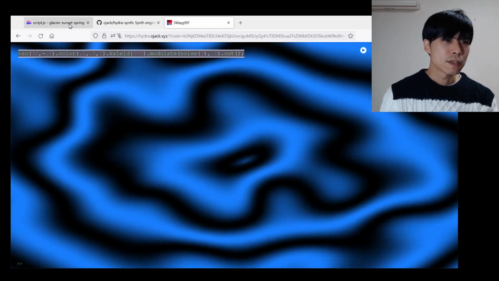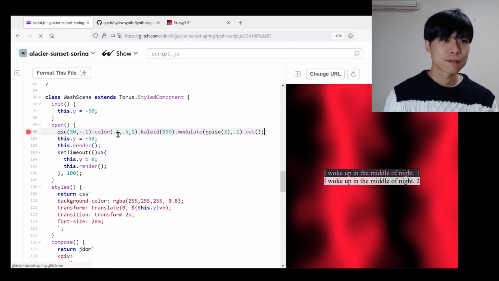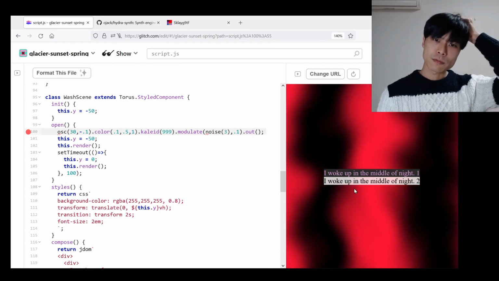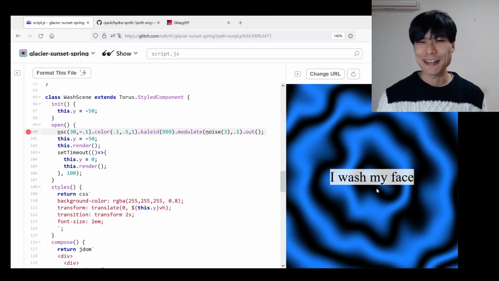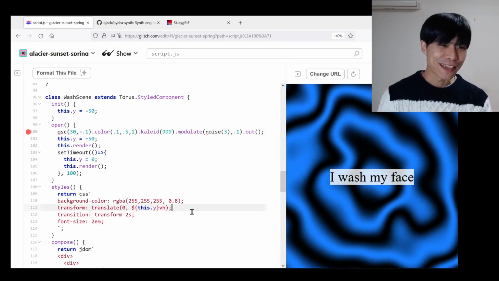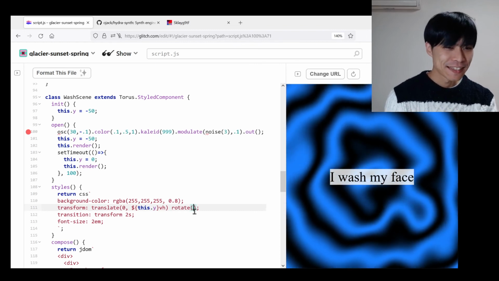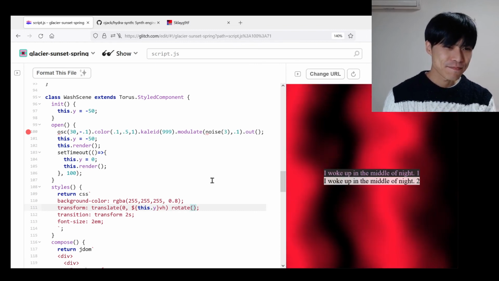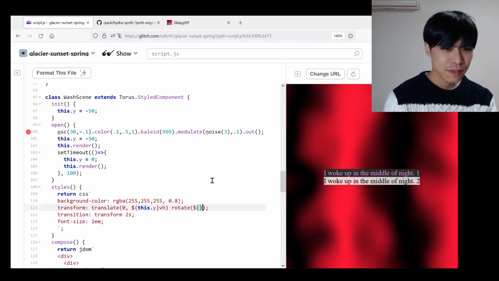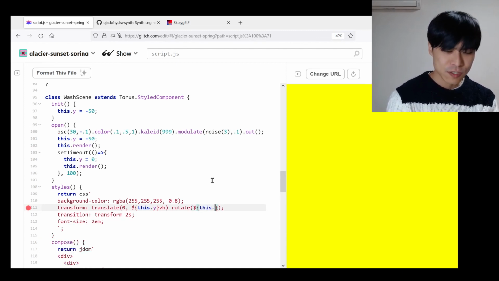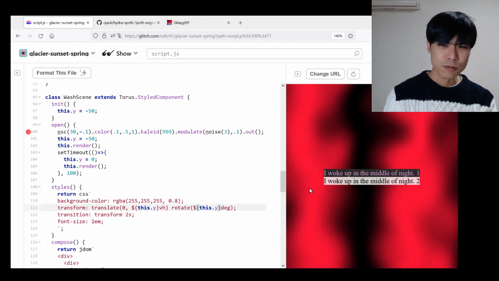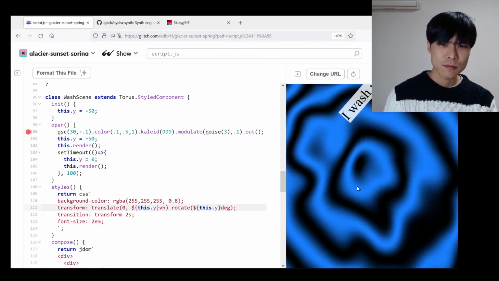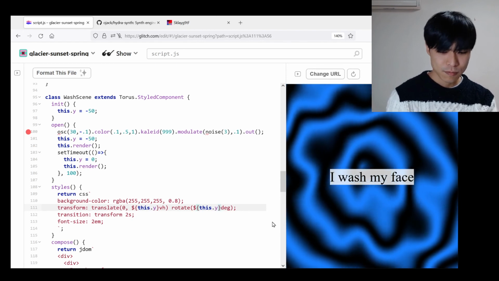I don't know, I'm not really happy with the color, but something like this. Is this washing my face? I don't know, but so now I woke up in the middle of the night, I brush my teeth, I wash my face. This is bad. I would even add rotate because this is funny. How does it work? It's not. I just cheat. This big, maybe something like this. I don't know if it works. Yeah, like 4 times.